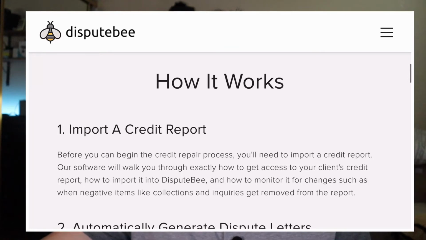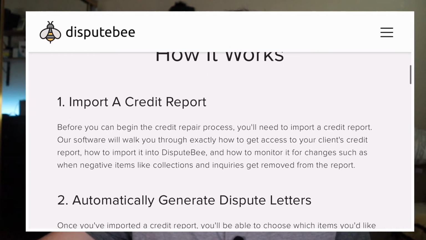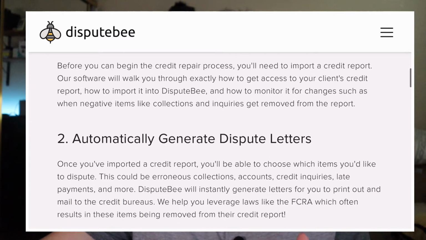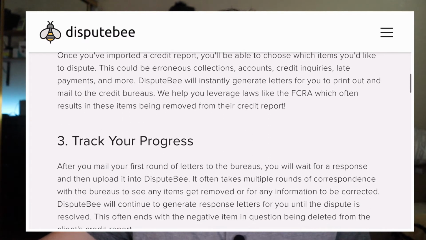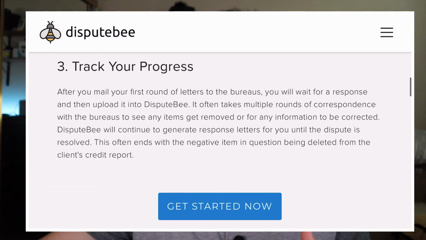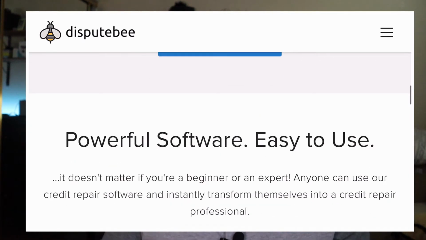All right, so how does DisputeBee actually work? DisputeBee works pretty simply and it's very straightforward. The first thing you want to do is import a credit report. Second, you can automatically generate dispute letters. And then once you send out those dispute letters to the collection agencies, you can track your progress within their dashboard. So that's a very simple way you can understand how DisputeBee works.